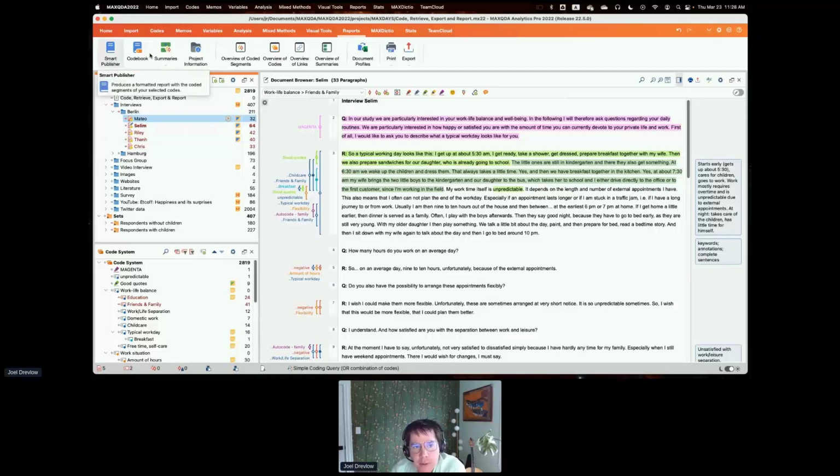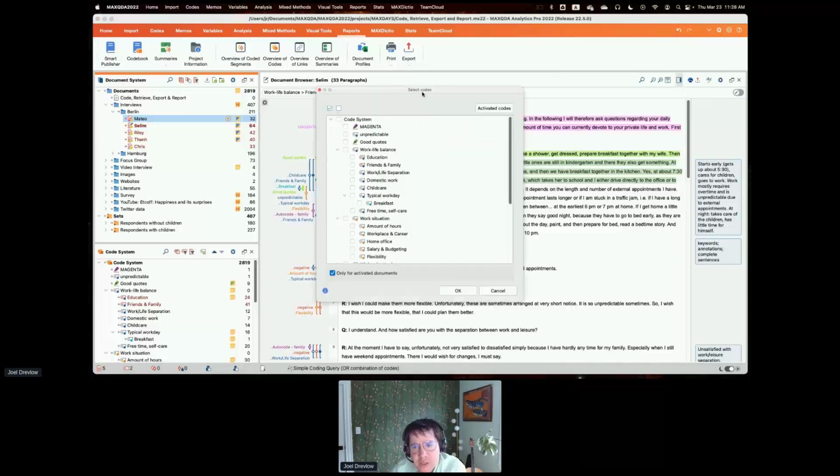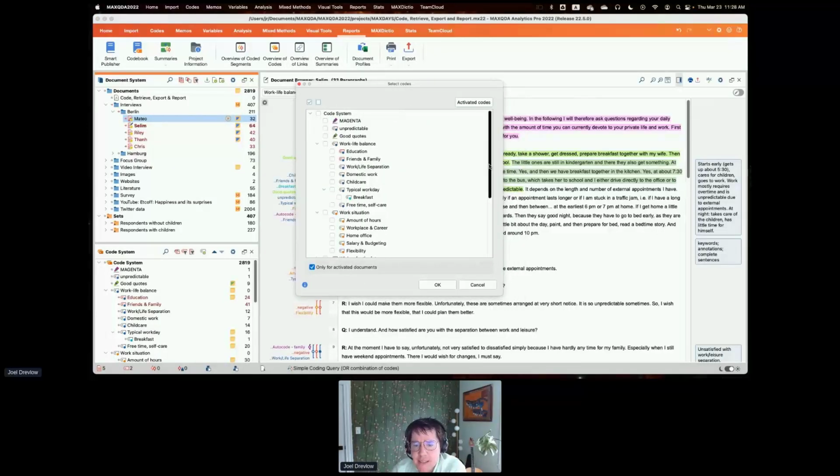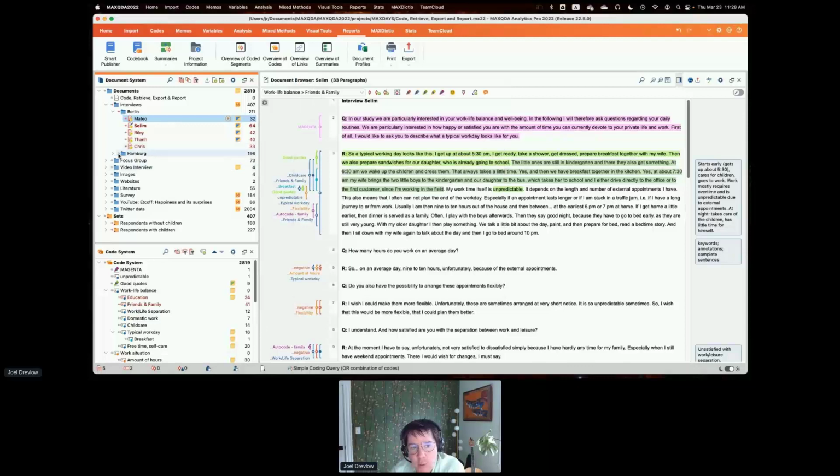So Smart Publisher here, again in your reports option in the ribbon. This will allow you to select particular pieces from your project file. Note these options. You'll see these a lot when you generate visualizations and things like this, only for activated documents. So you'll want to set this up prior. Now, in some cases, you can go back and activate and refresh. This, unfortunately, is not one of those windows. So if I wanted to change that, I would need to cancel out of this and say I wanted to include Hamburg as well. Now I have 10 documents.